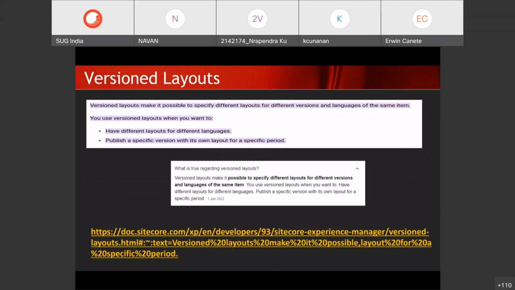So next is version layout. Version layout is similar to final layout, wherein you can specify different layouts based on language and versions, right? So if you have a Christmas offer, and you want to specify a CTA with the top 10% discount for that period, or for that language or country, you would specify a version layout, right? Final layout is also something that's covered.